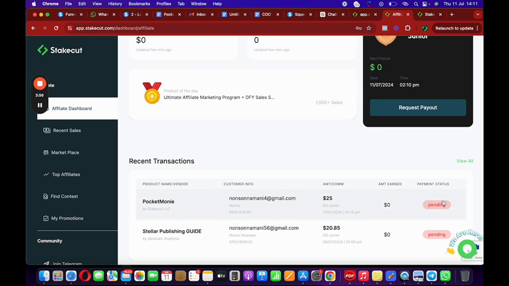The moment they make a purchase, or the moment they actually put in their card details and buy, this pending here will change to success.